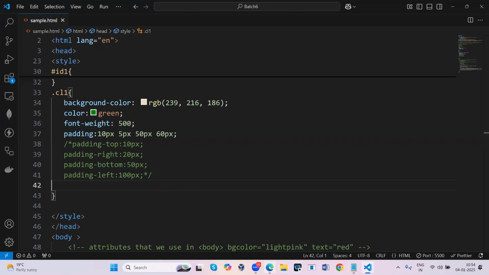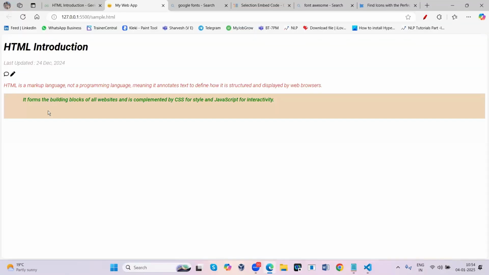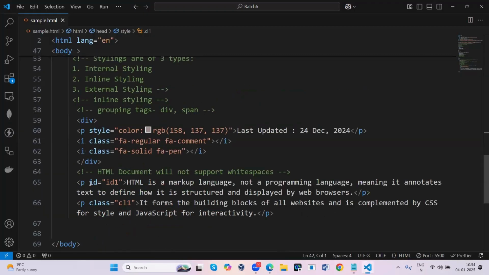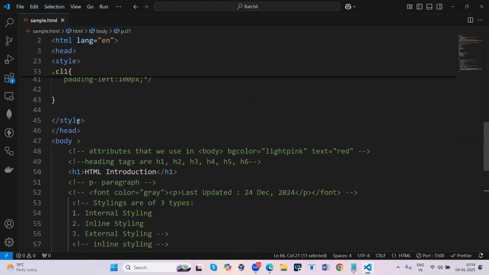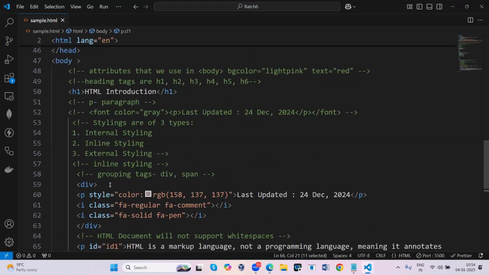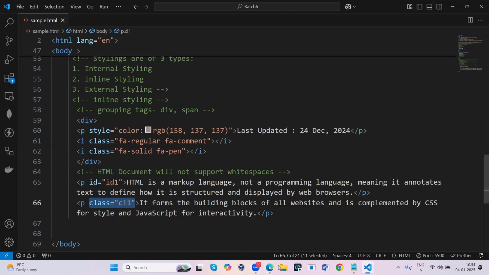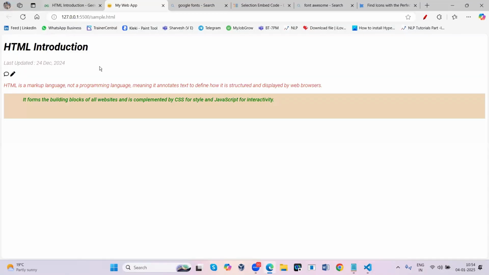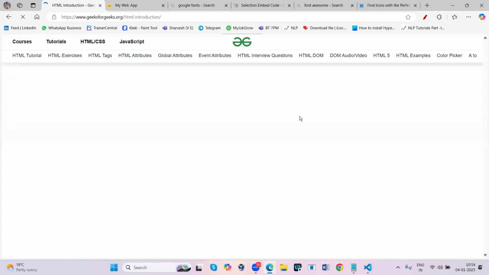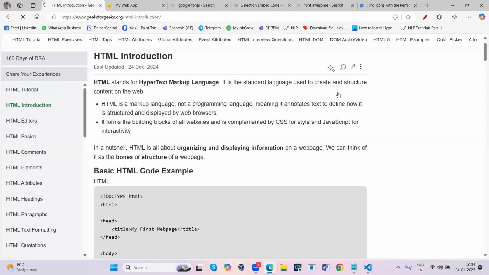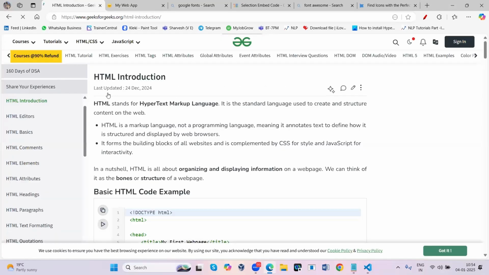Okay, so now you can see the same styling is applicable here. So I think you understood the usage of selectors: ID selector, class selector and element selector. Now what I need to do is place these icons and text left and right.